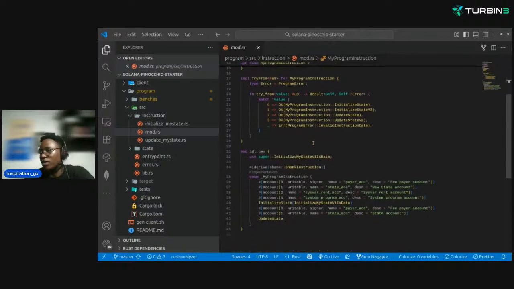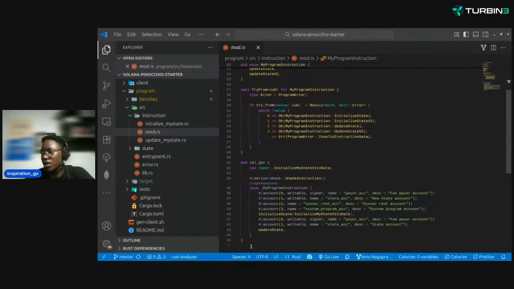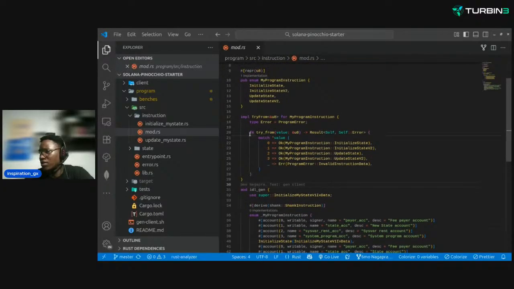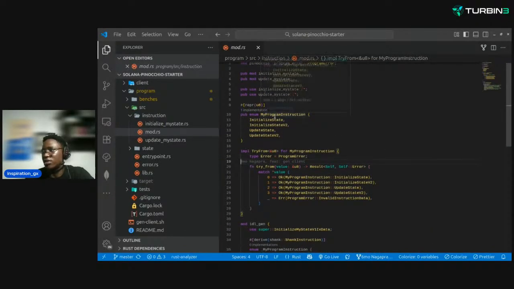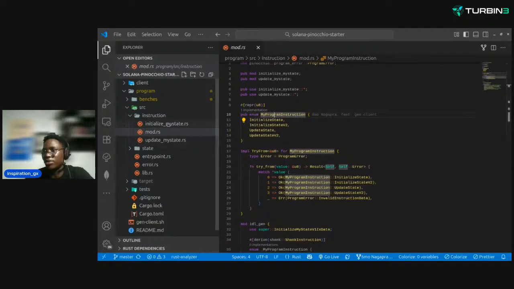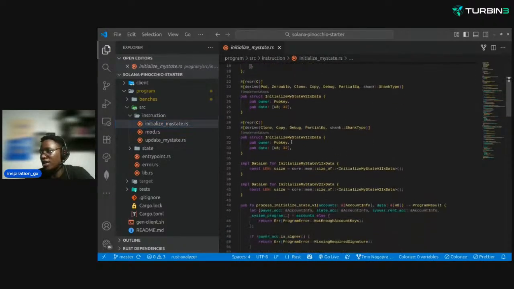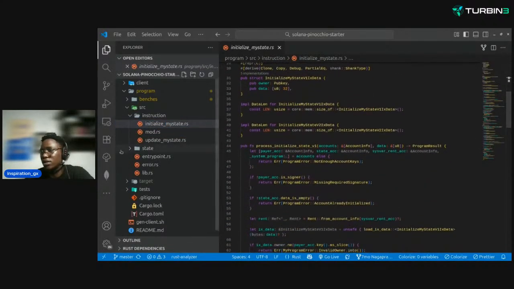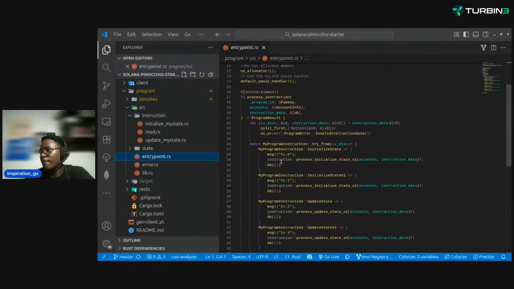Just like when we're creating, oh, when we get to that, this one is for IDL generation, Shank. I'm not touching any of that today. Let's just try to fix this problem. So now we understand what's going on in this my program instruction here. Before we get to initialize state, in the entry point we have this my program instruction. This is zero, right? Once we have a zero instruction discriminator, we say instruction, then process initialize state v1.